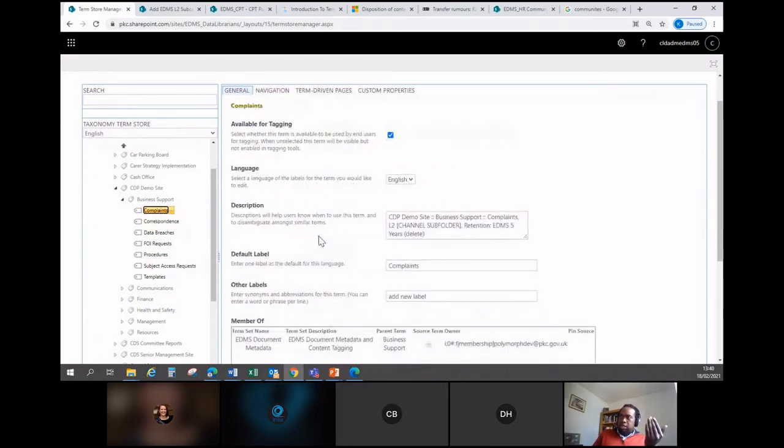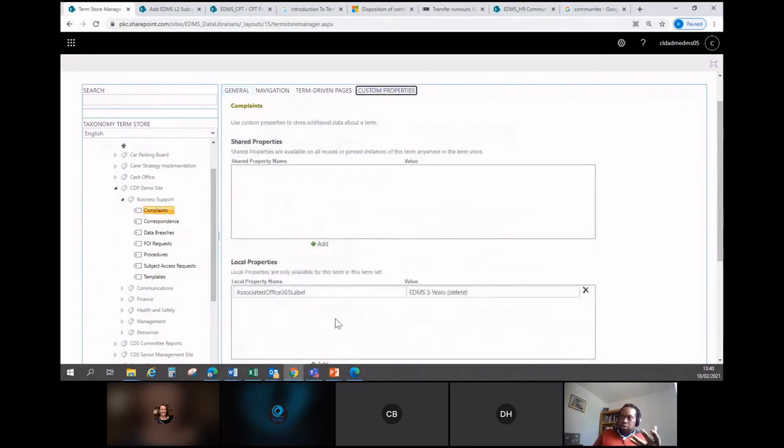And where we have said that they deal with complaints, we've said that there's a complaints one, and in general, we want it available for users to be able to tag it. And we've applied a custom property to it and said that it has an associated Office 365 label, and that associated 365 label is 5 years and delete. It could have been 5 years and archive, or 5 years and highlight to an archivist so they can make a decision about that. It really doesn't matter which one it was. So that's that element of it.